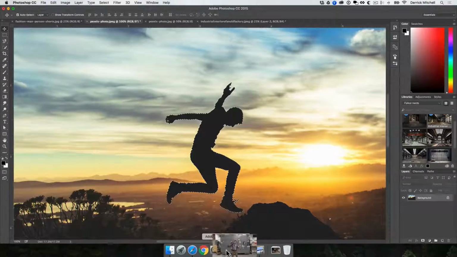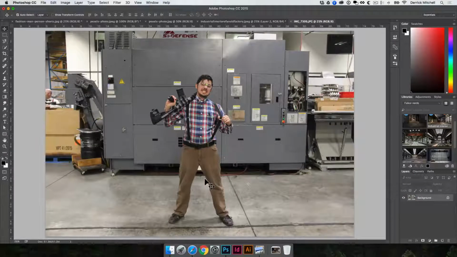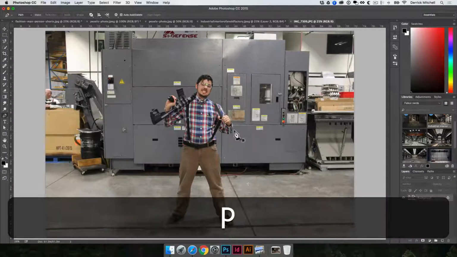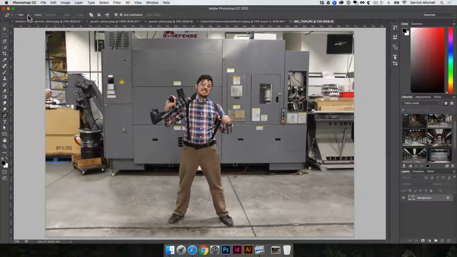So here's an example of an image I used for my client, and I really wanted the selection to be perfect. So what I did is I used the pen tool. Hit the letter P. We'll get our pen tool. Click up here on the top tool options bar and make sure we've got path selected. We won't want to do a shape right now.